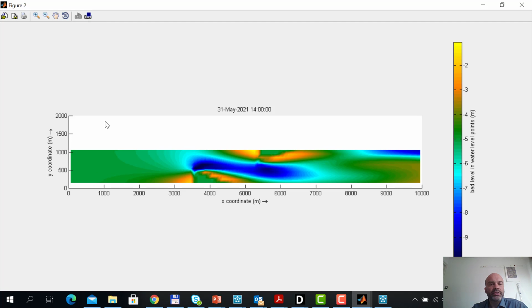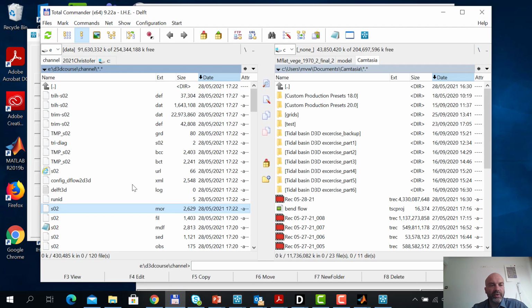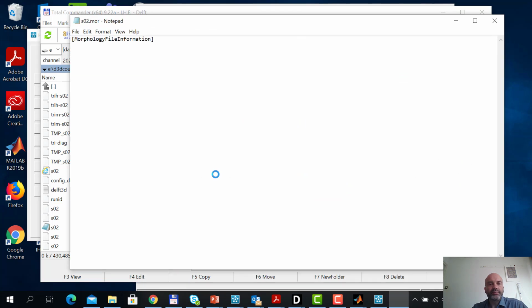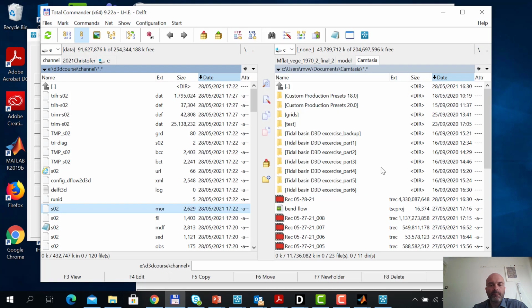Another interesting exercise would be to change the alpha BN value in the mor file. So this is the alpha BN value. You can put it to 5, you can put it to 50, you can put it to 100, and just explore what are the differences here. So play with the model, enjoy it, and I'm looking forward to seeing your results soon.